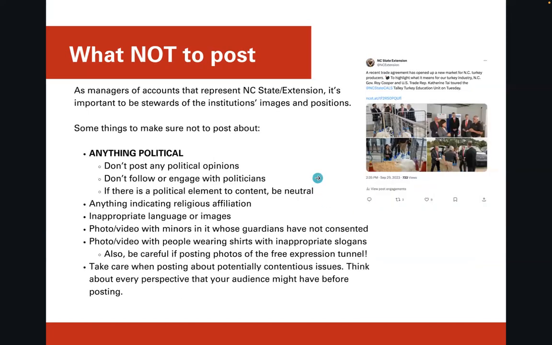And then what not to post. It's really important to be cognizant of every single interaction you have on social media. Every repost, every post, every like, every follow means something, and it reflects NC State and Extension as well. Specifically, it's important not to post political opinions. And that also includes following or engaging with politicians. With CALS and Extension, oftentimes we interact with politicians. They are sometimes part of the content that we make. And it is incredibly important to stay neutral when you are talking about politicians and things like that.